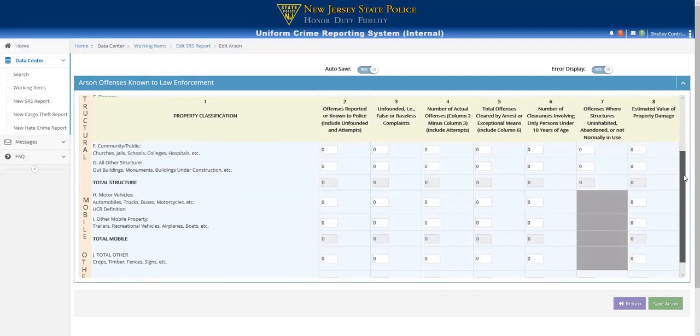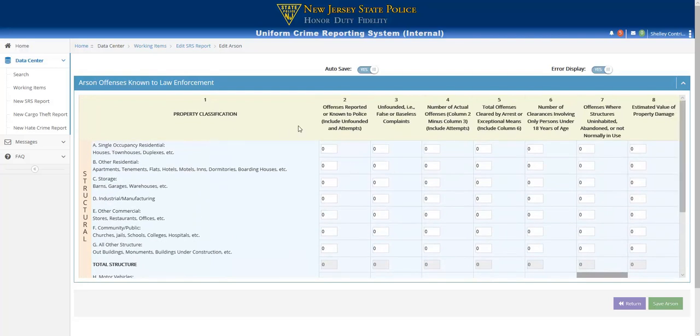Now if I scroll back up, what you want to do now is take a look at how it breaks down into the offenses reported or known to police, which is section 2 here. This would include unfounded and attempts. And then there's the unfounded column here as well. There's number 4, which is number of actual offenses. That means if you have column 2, and you do have anything that's unfounded, you would subtract from column 2 anything from column 3 to get the actual number of offenses to show up in number 4.